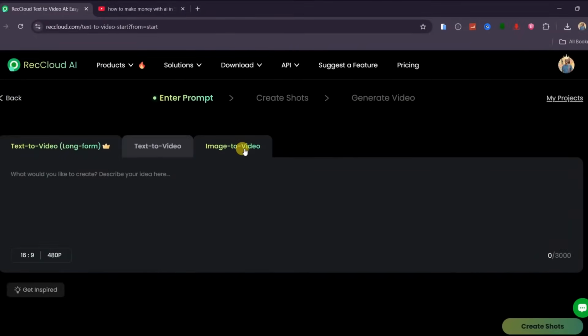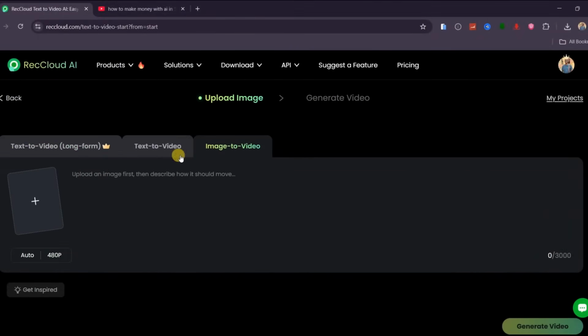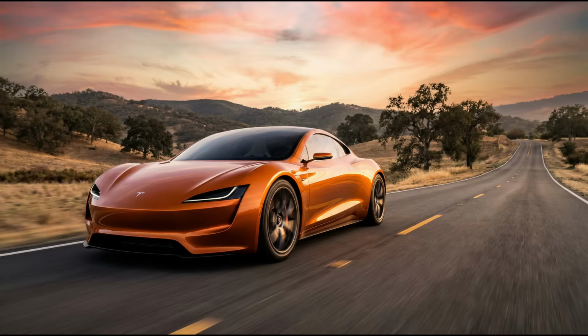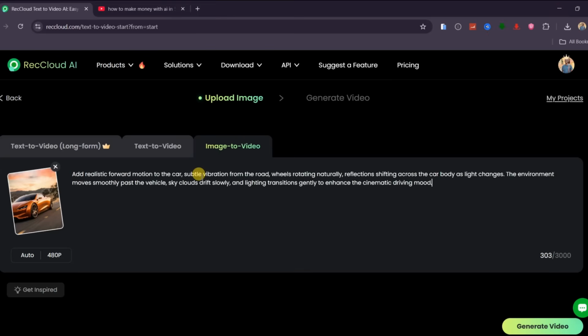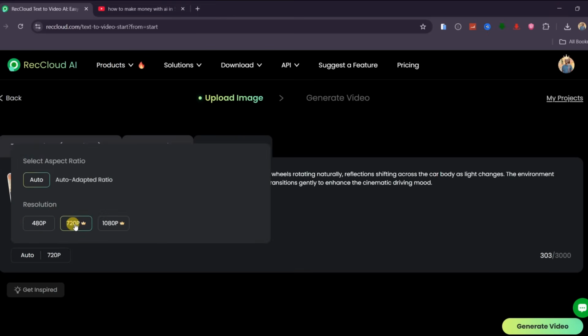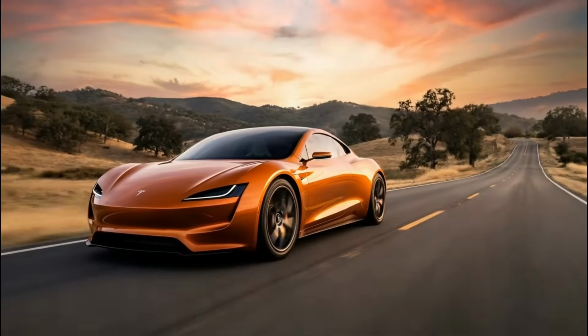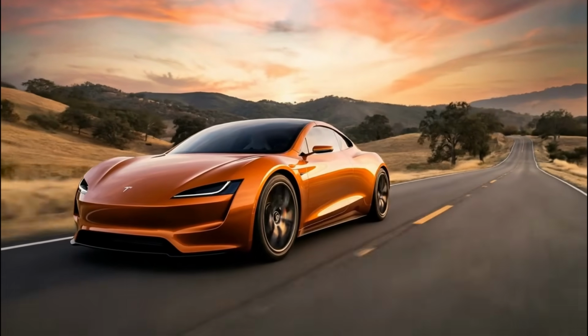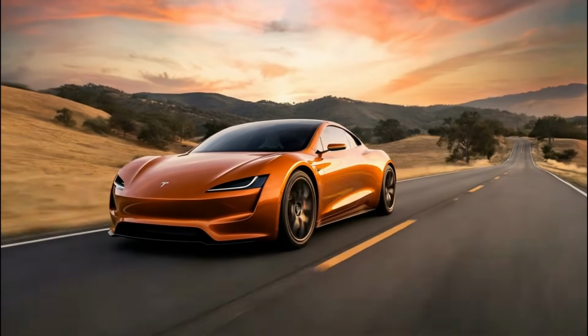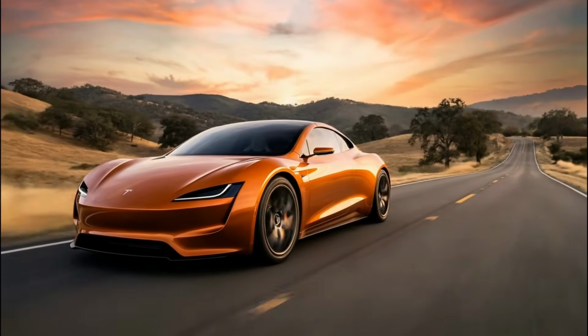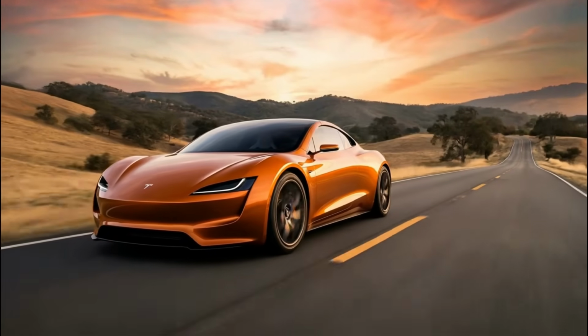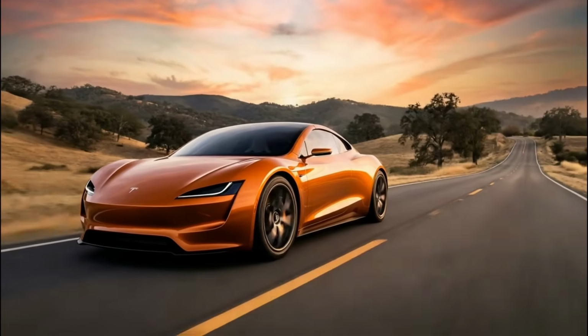Reccloud also lets you bring still images to life. Here, I upload an image of a car on the road and add a simple motion prompt to guide the animation. After setting the resolution and generating, the result feels realistic and smooth. The motion looks natural, and the physics are handled well. This is extremely useful for testing ideas, creating short visual clips, background footage, or turning static images into engaging content quickly.